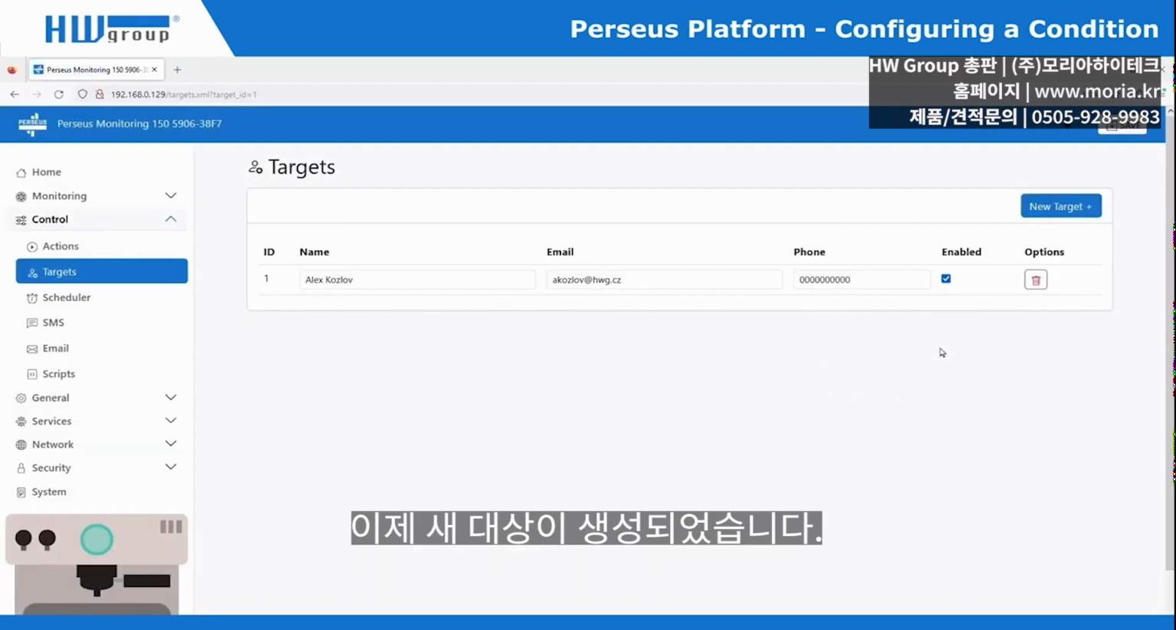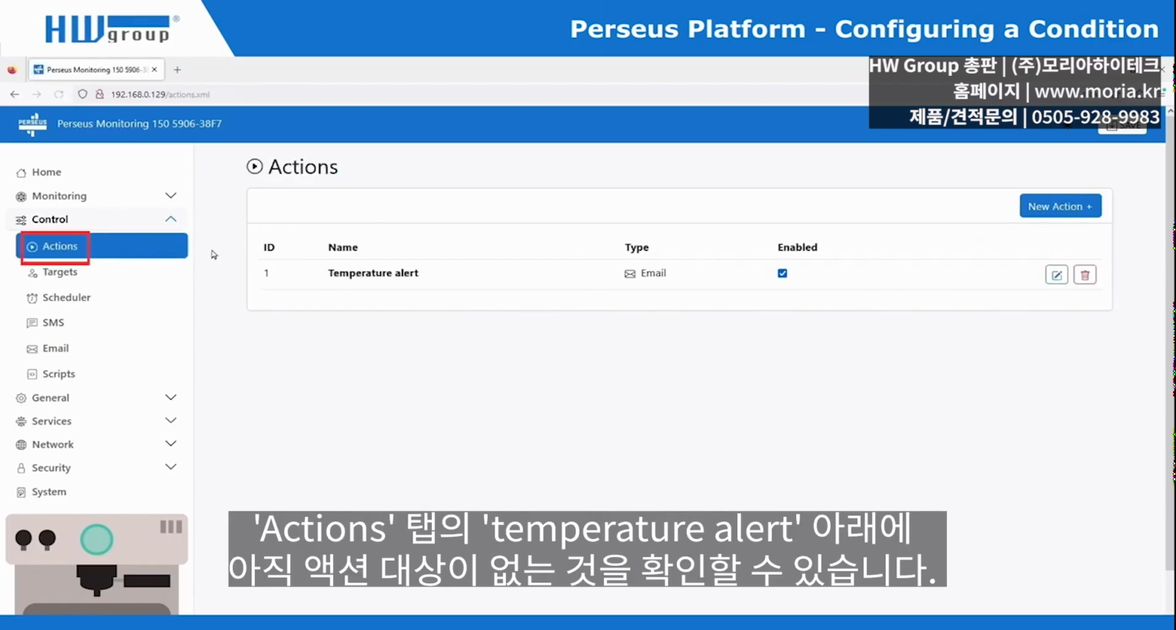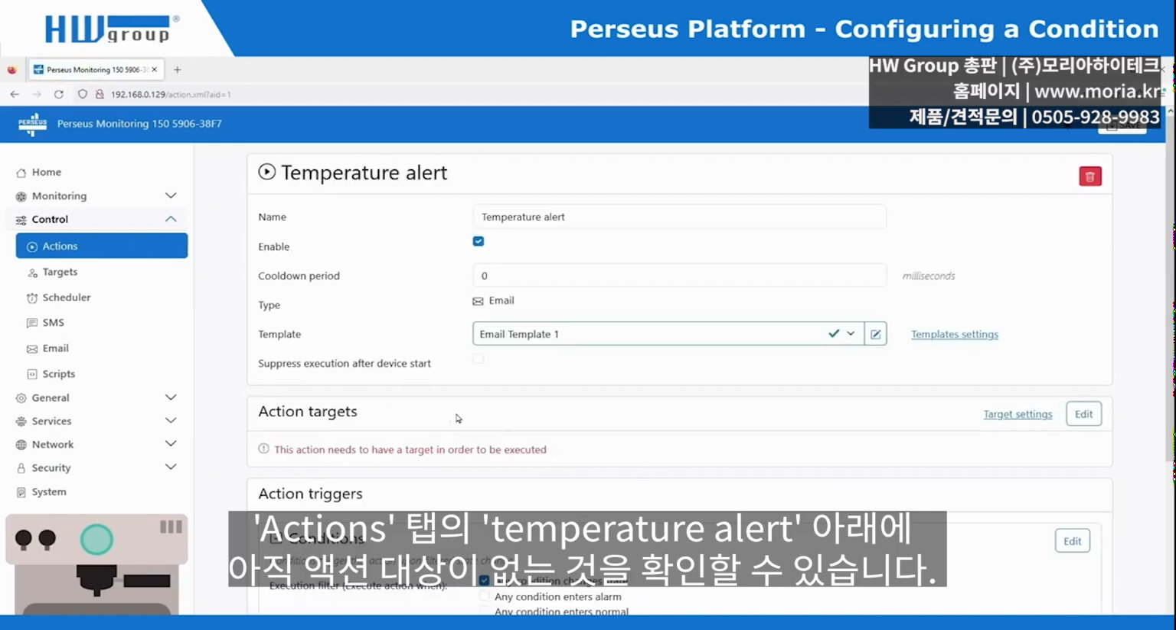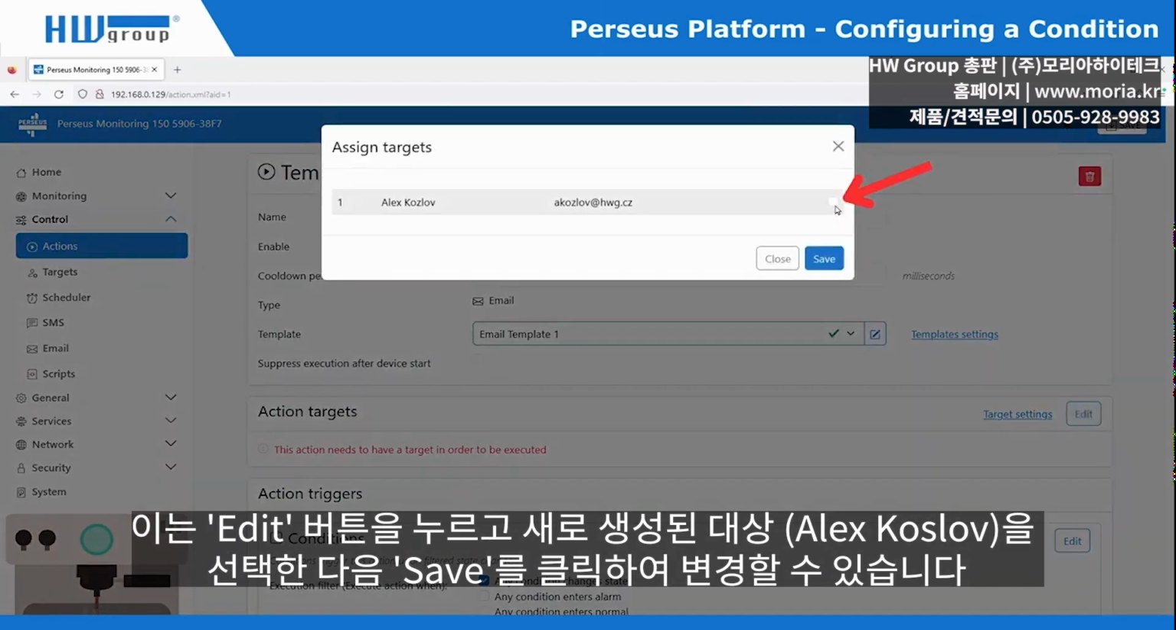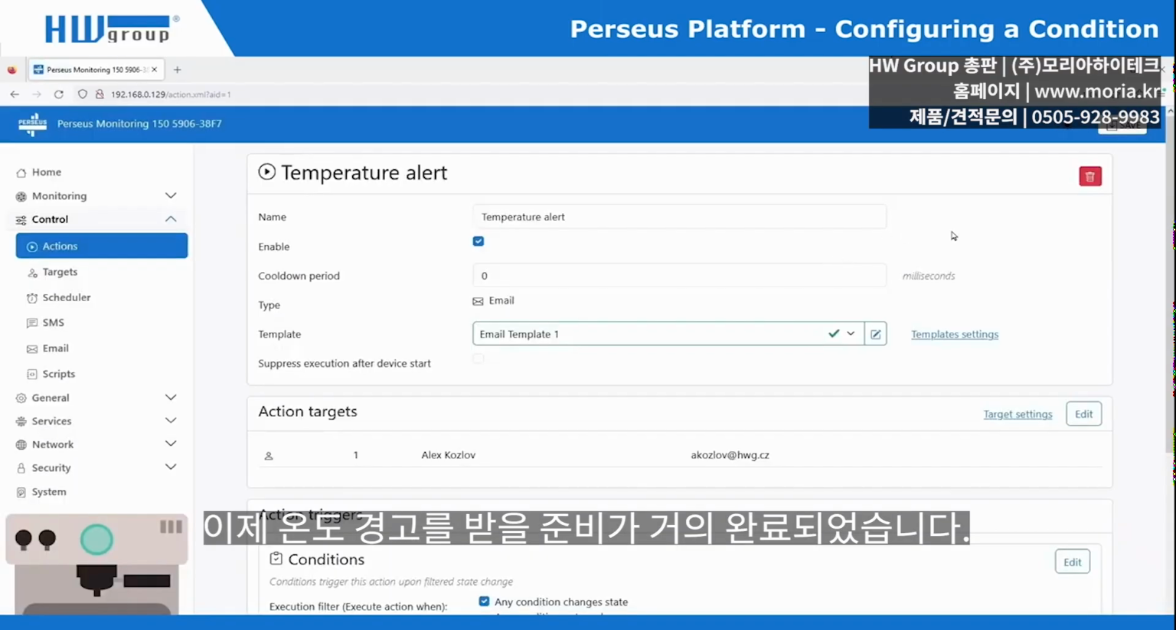Now we have our new target created, and you can see that in the Actions tab, under our temperature alert, there are still no action targets, which could be changed by pressing the Edit button and checking the newly created target, which is Alex Kozlov at akozlov@hwg.cz, and we click on Save. Now, almost everything is prepared for us to receive our temperature alert.